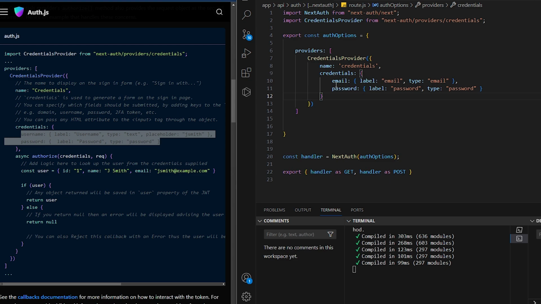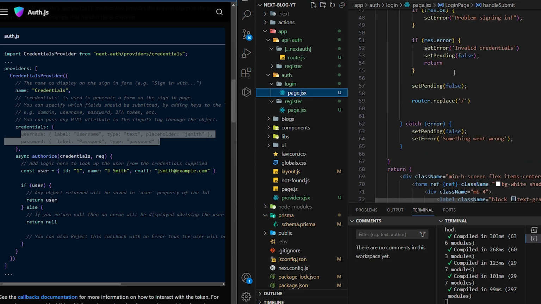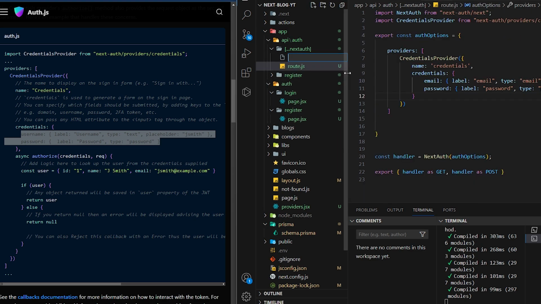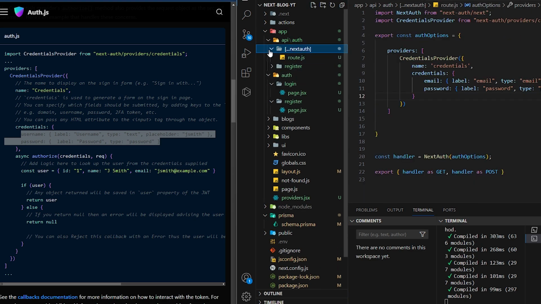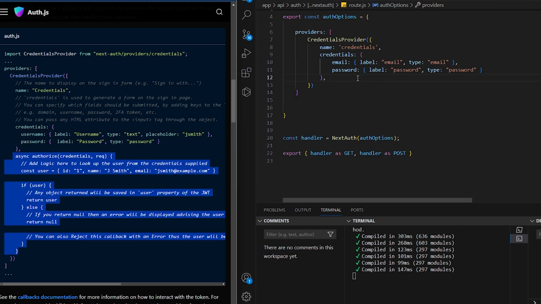Okay, so this is actually the main backend part. You can consider it as a backend, and this part is actually the front end. Here from the front end, we are just passing all this data using this signIn function. You need to pass this email and password, and it will catch all the data here. Okay, in the route.js, in the credentials, we are just getting all that information. So now we can copy the whole stuff here.